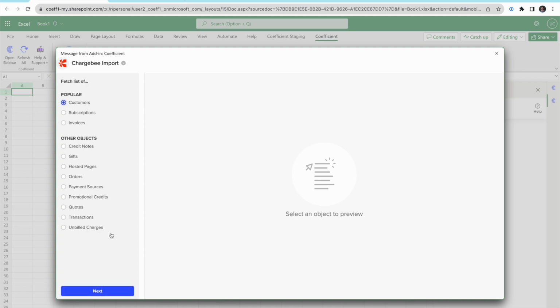This is our test account. And as you can see, there are a lot of endpoints that you can choose from. There are a lot of objects. Let's say you're interested in subscriptions. Click on Next.